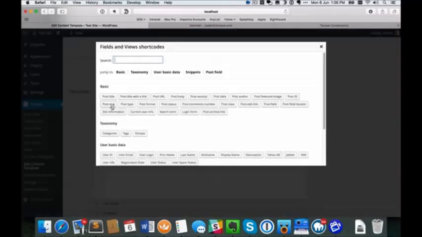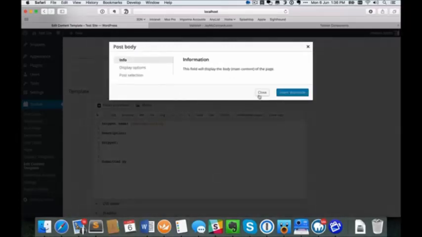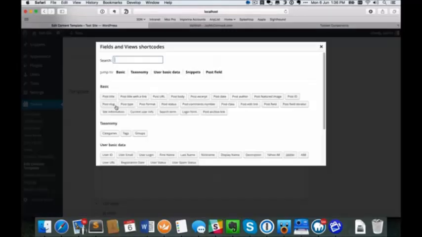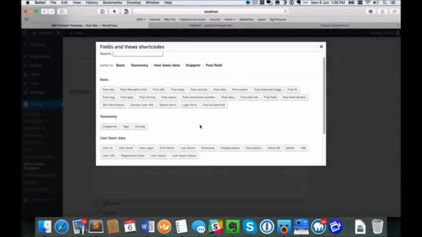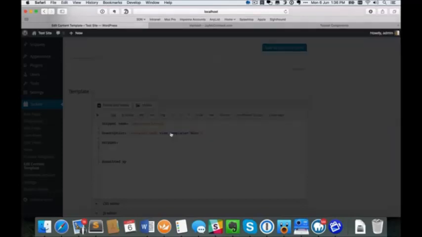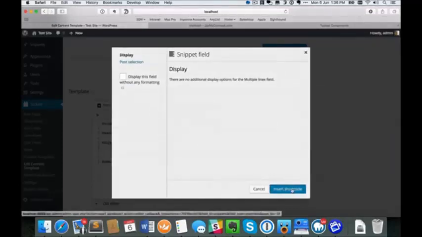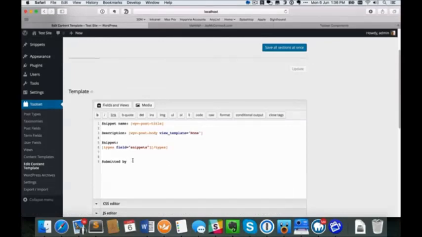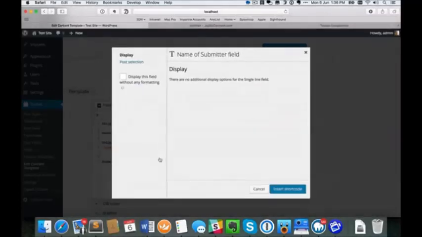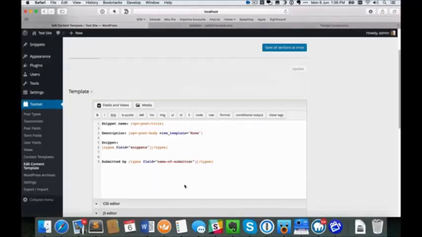So if I go into fields and views, you can see I've got a field here called post body, and we'll insert that. The snippet, this bit here, is one of my fields that I've created, and if I scroll down you can see that I've got my 3 fields that I've created as part of my field group. So in this case I want the actual snippet content, and we'll insert that, and then the final piece is who submitted it. So I'm going to say submitted by, and I'll scroll down and I'll pick name of submitter from my list and insert that.